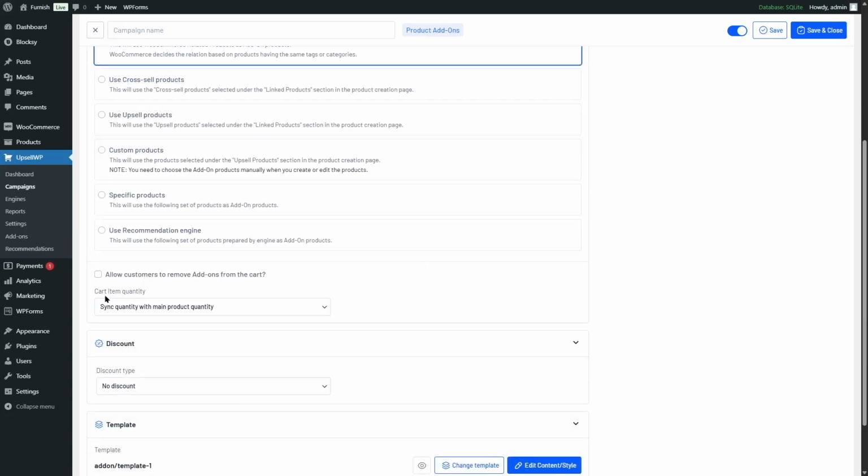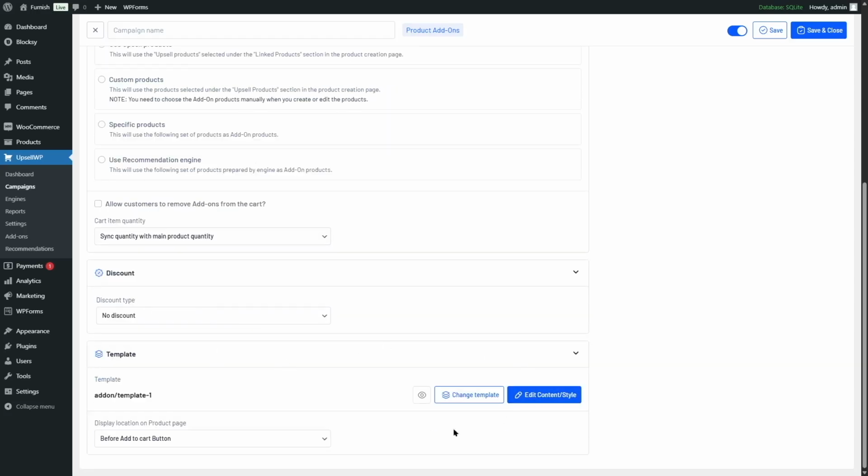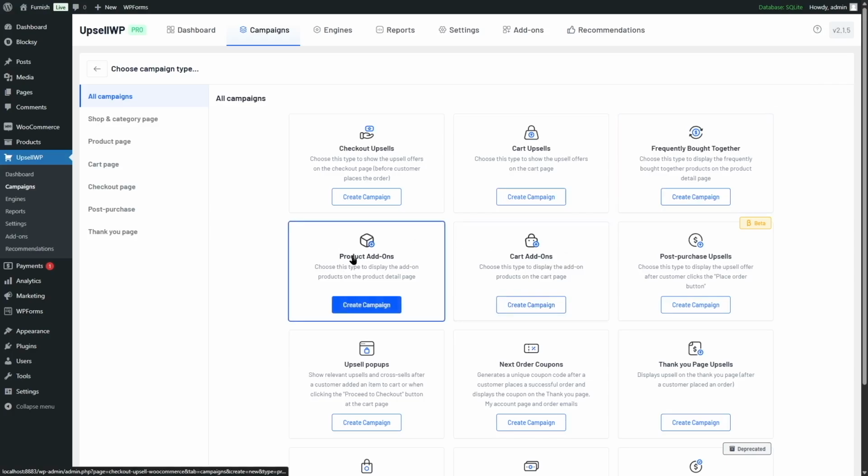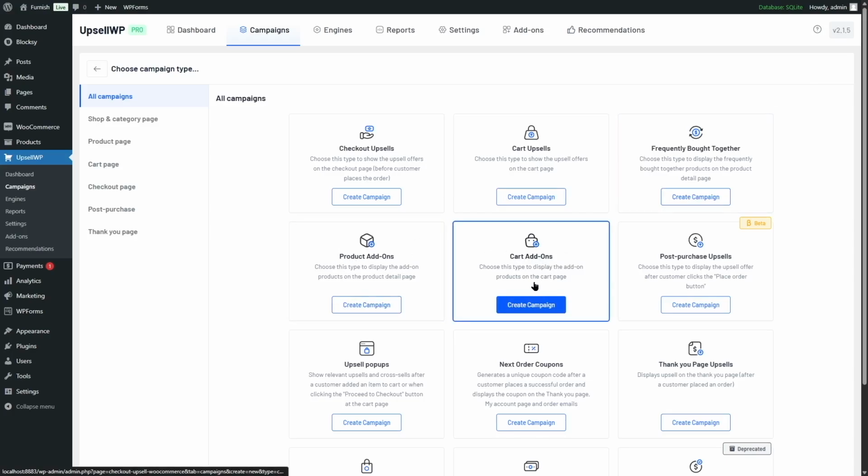You can also choose the cart item quantity. You can either sync quantity with main product quantity, allow customers to change quantity or fixed quantity. You can choose it from here. You can choose the discount type, and you can also choose a template for your product add-on.